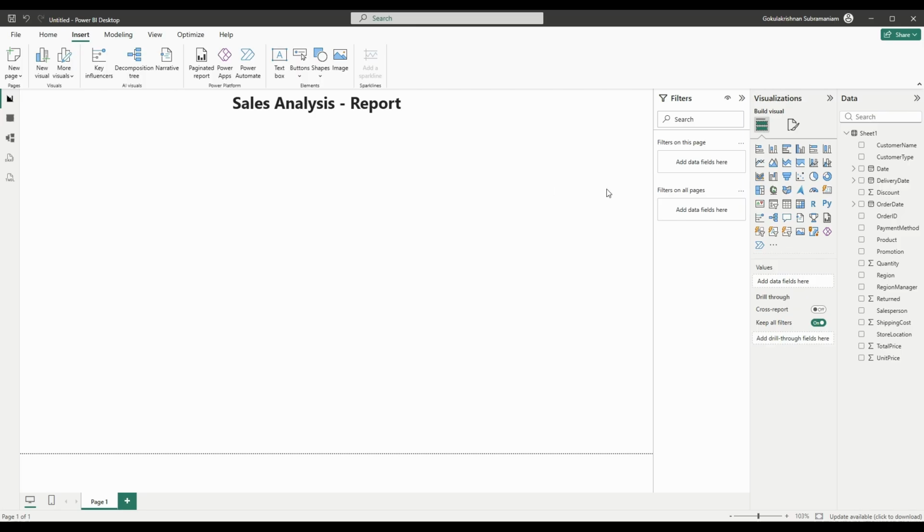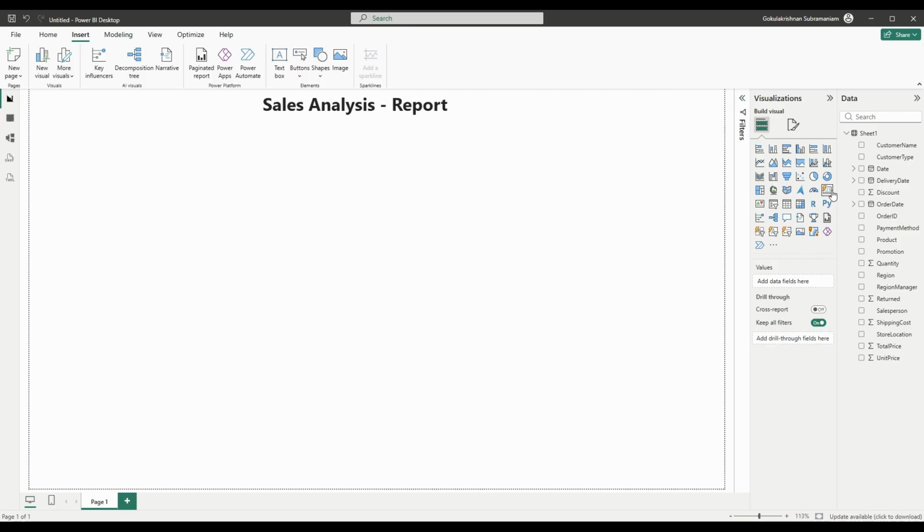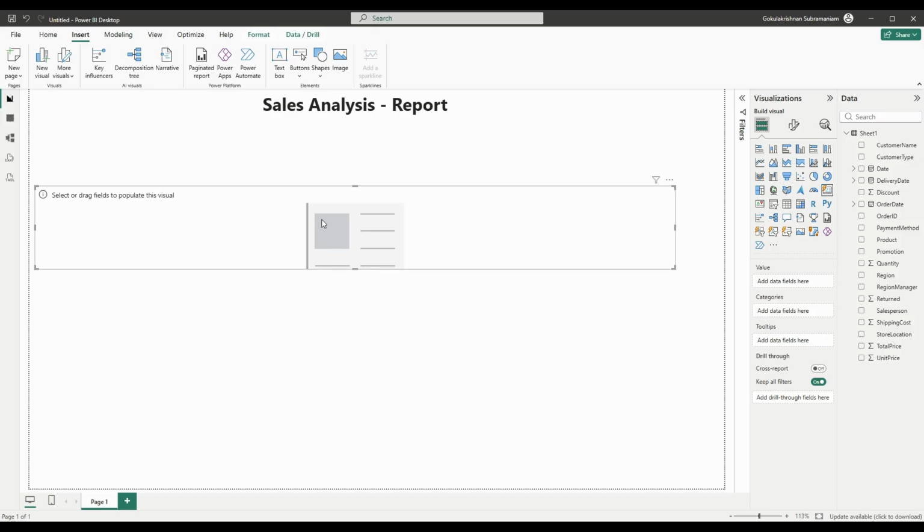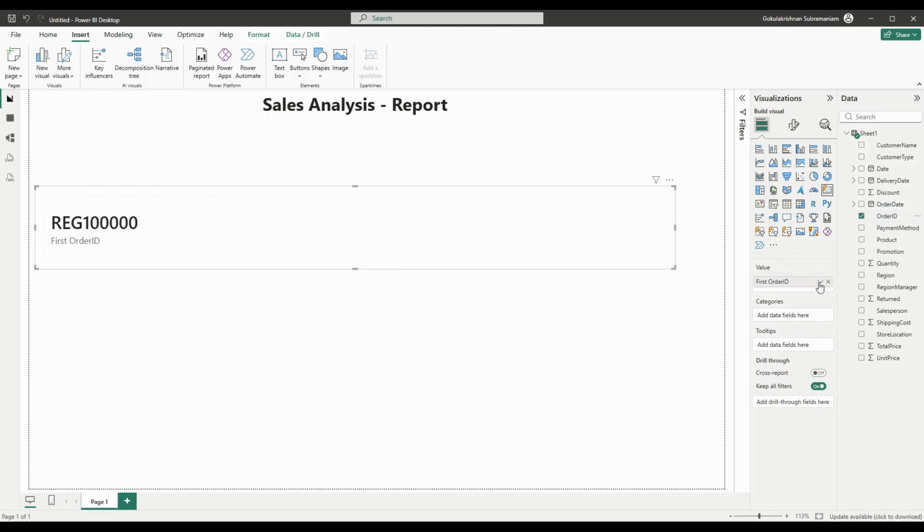To show that, there is a visual called card. You can see it over here. Click on this card, it will get populated over here. Now take the Order ID and make it a count. It says 1.5k, meaning 1500 rows are available, or you can say 1500 orders are placed in the given data set.